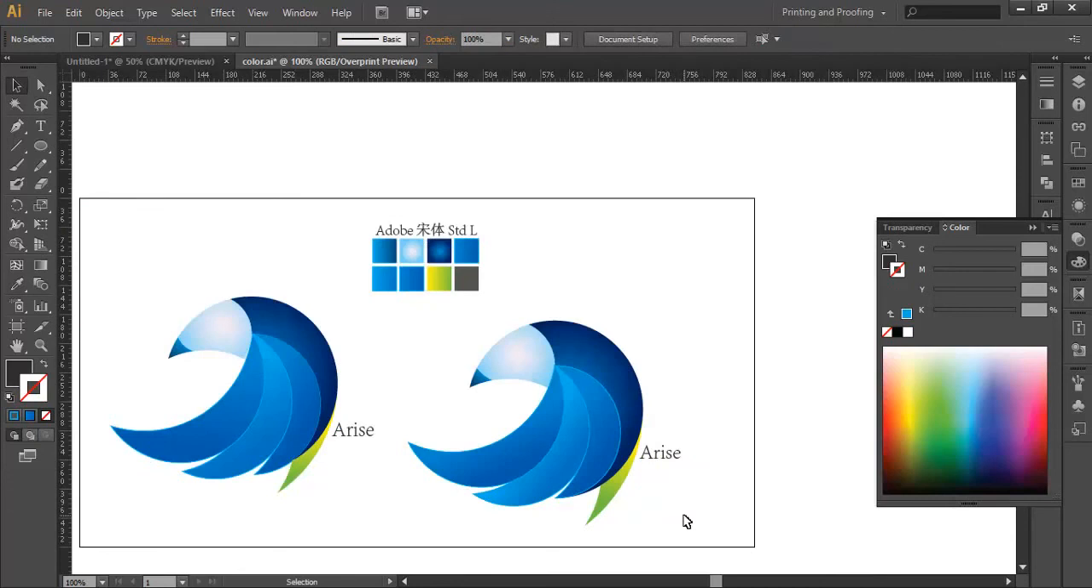Finally, we have designed this logo, and in this video tutorial we have learned how to create a unique style logo using basic shapes but arranging them in a unique order. I hope you enjoyed the tutorial.